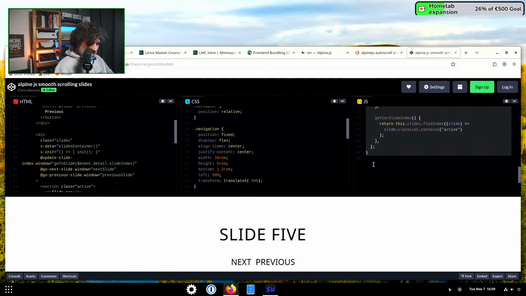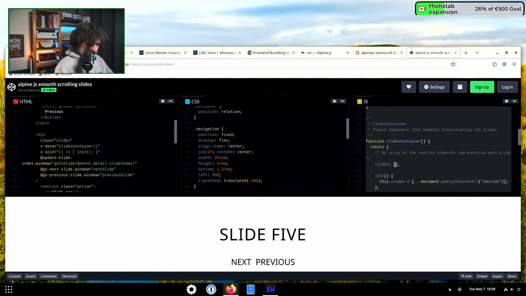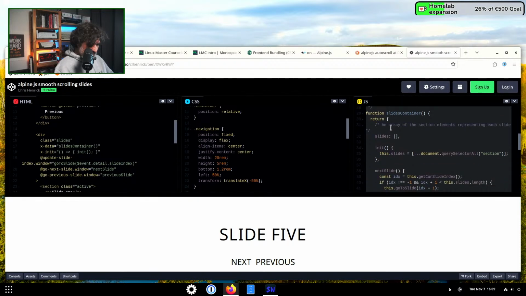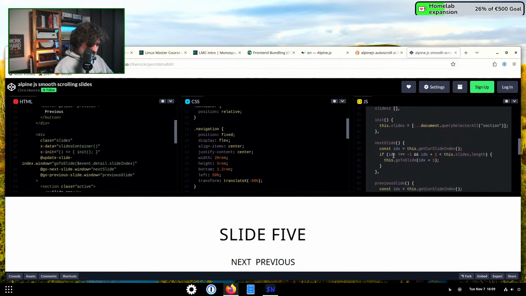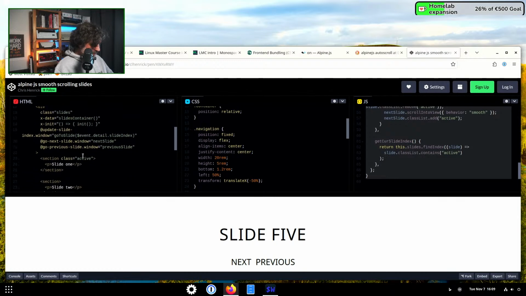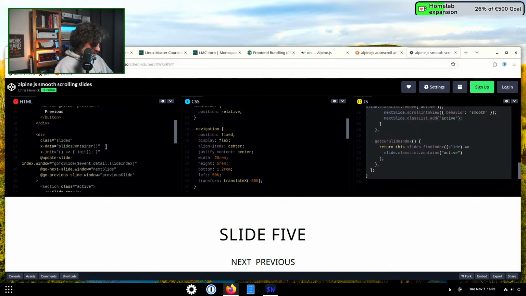Slides container is that function here. And that returns an object with this slides attribute and the init function and stuff. Okay. So we'll do that x-data equals scroll container.